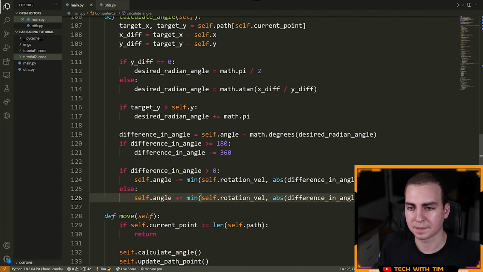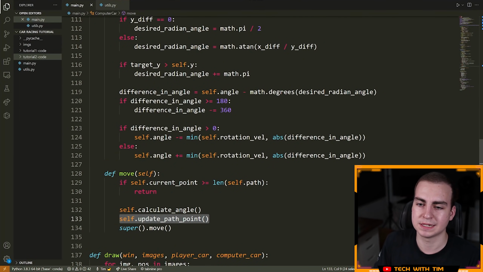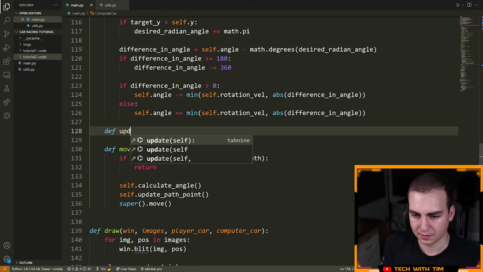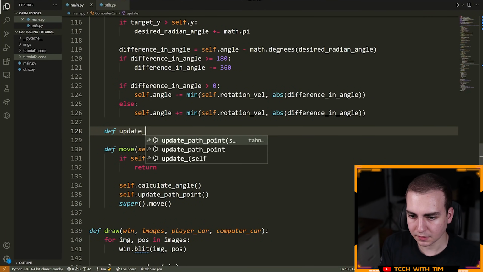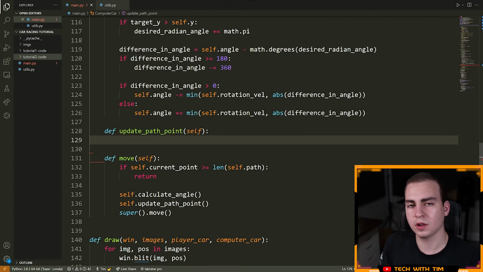Okay, continuing. Now that we have that, what I would like to do is make sure that we move to the next point in our path when we are ready to do that. So I'm going to say define update_path_point like that. And then inside of here, all I'm going to do is check for collision with the points that we have. So whatever point I'm currently on, I'm going to see if my car has collided with it. And if it has collided with it, then I've hit that point. We can go on to the next one.